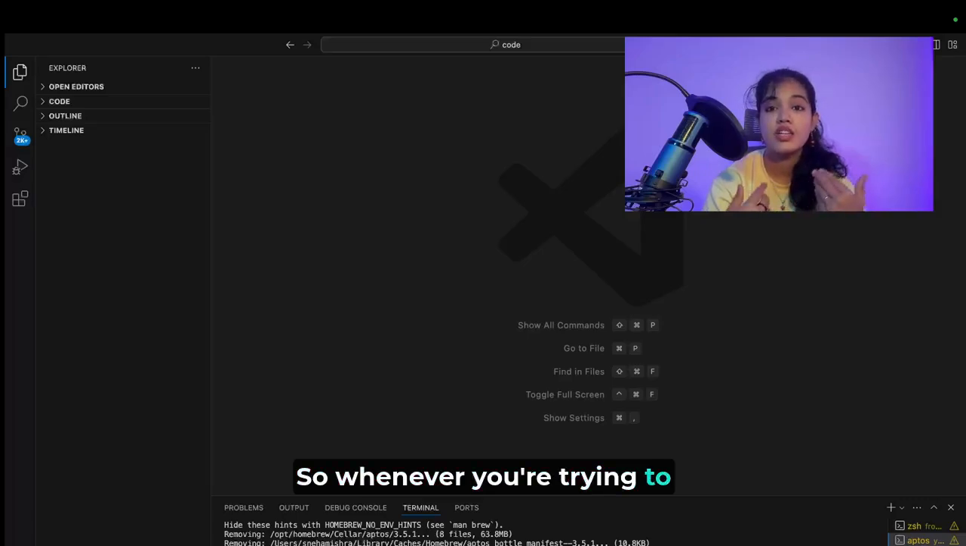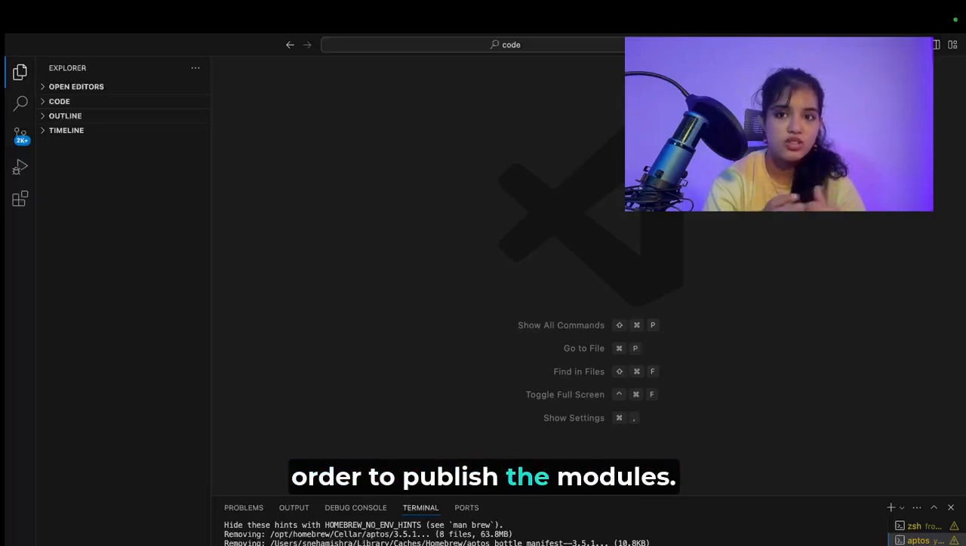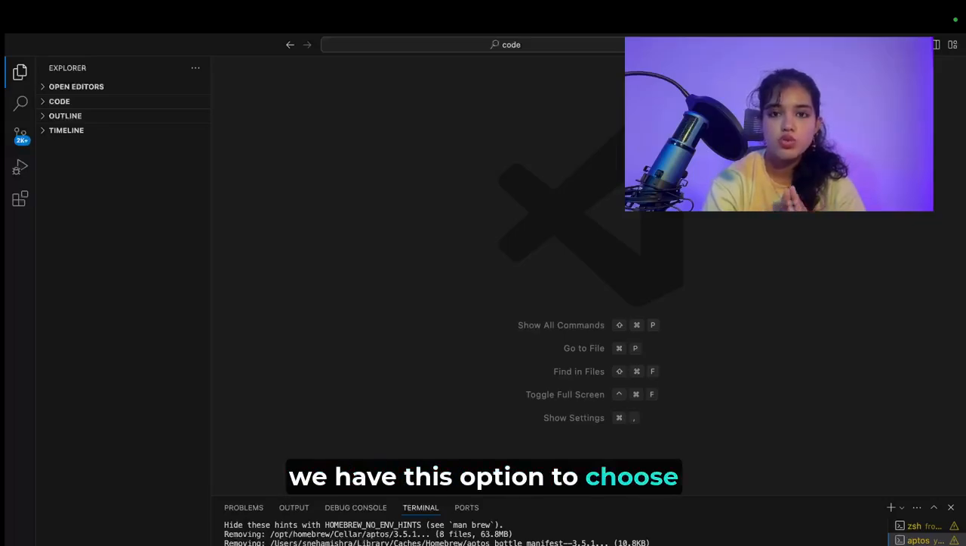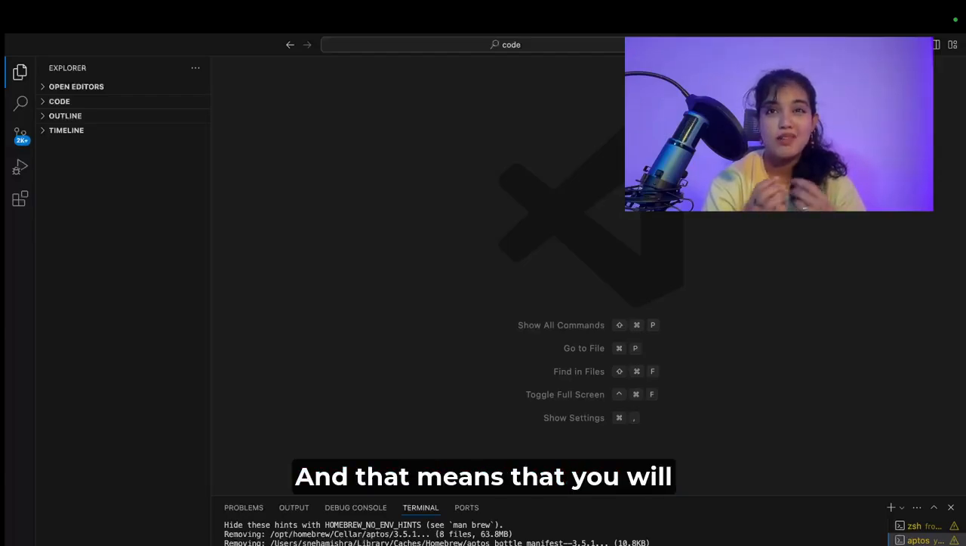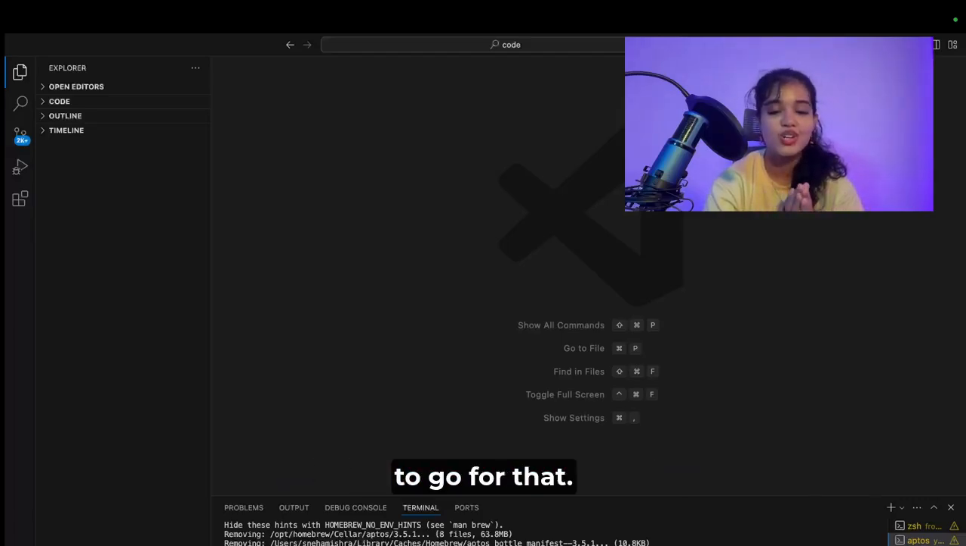So whenever you're trying to interact with the CLI, like by publishing modules, it will use that account in order to publish the modules. When we're running this init command, we have this option to choose from the different networks laid out over here. We have devnet, testnet, mainnet, local, custom. If you are familiar with other blockchain ecosystems, you would know that mainnet is basically the production environment. And that means that you will actually need real funds to mess around with this, so we are not going to go for that.